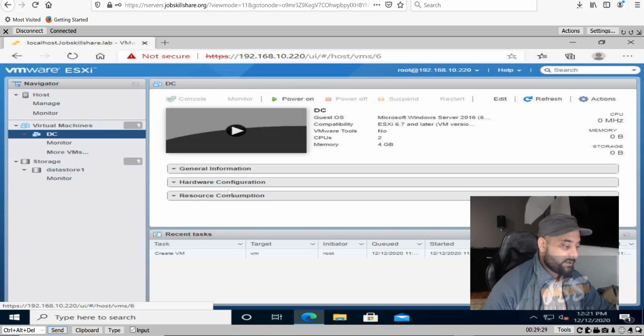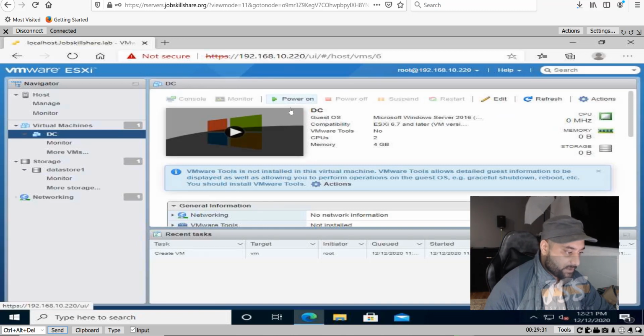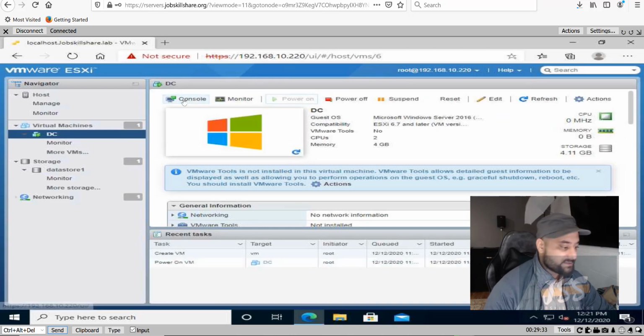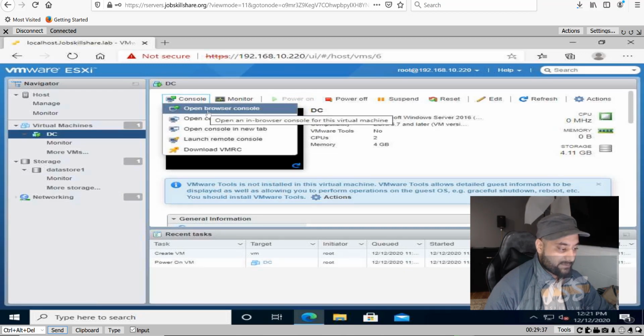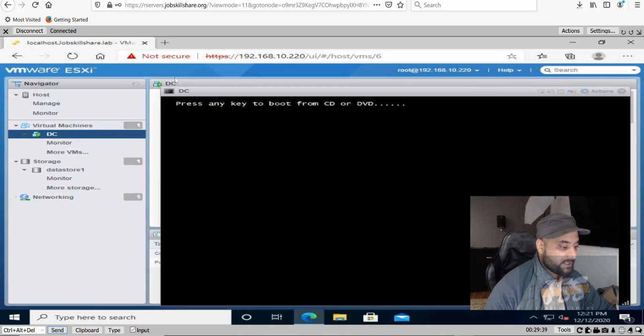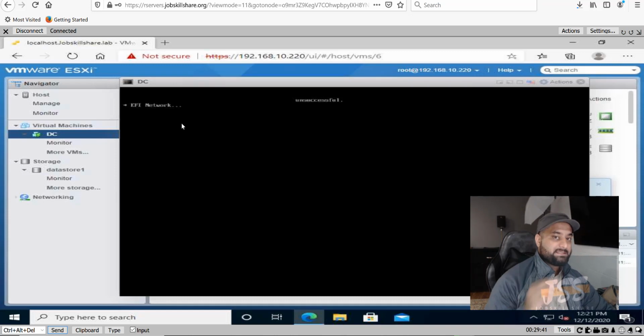So you're going to click on it, and then we're going to power this on. And this is where the tricky part is. When you power it on and you go to console, and you need to open this like that, browser console, you see that it tells you to hit enter key. So when you open it, if you start hitting it, still it's not going to work. The reason for that is that you have to be inside this machine by clicking in it.